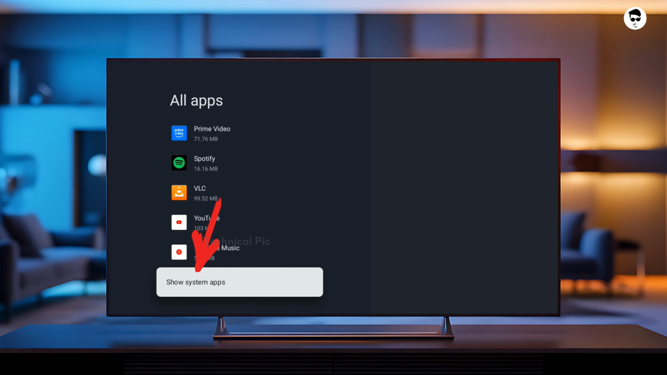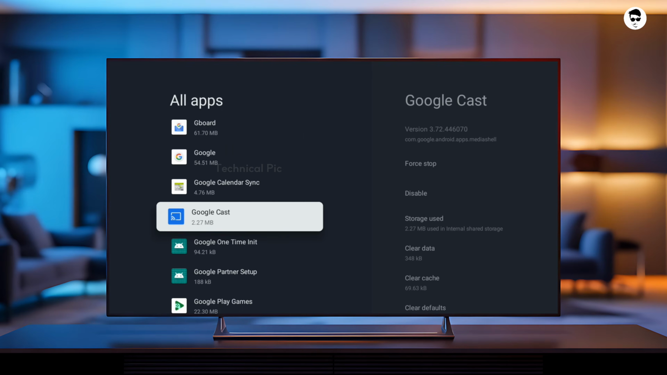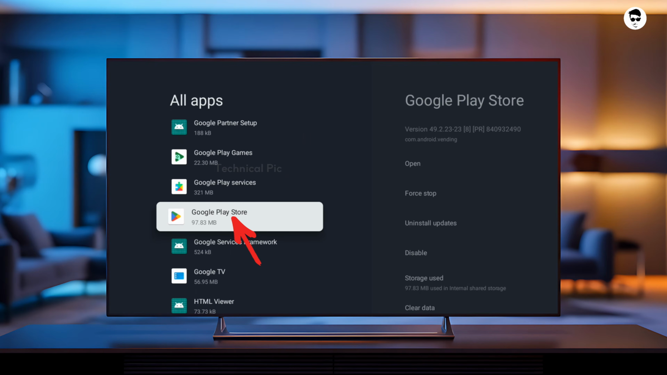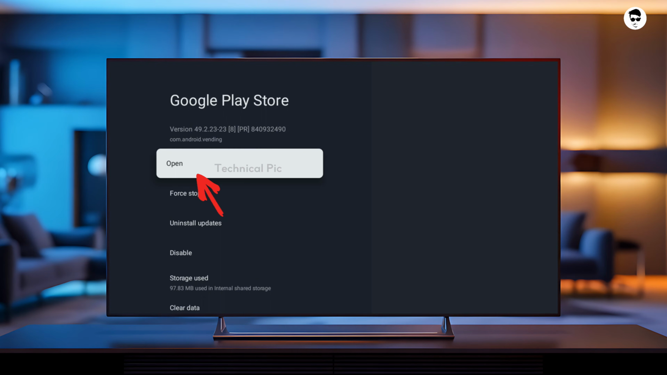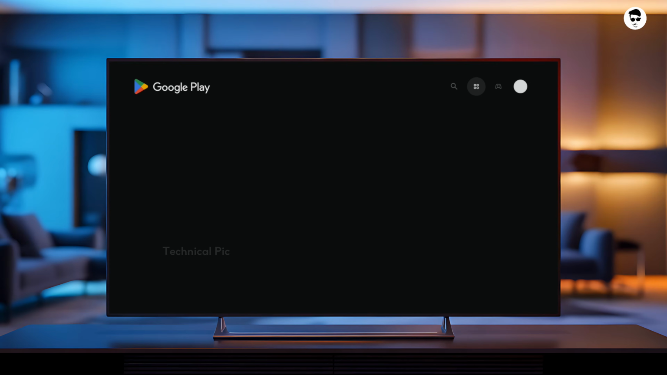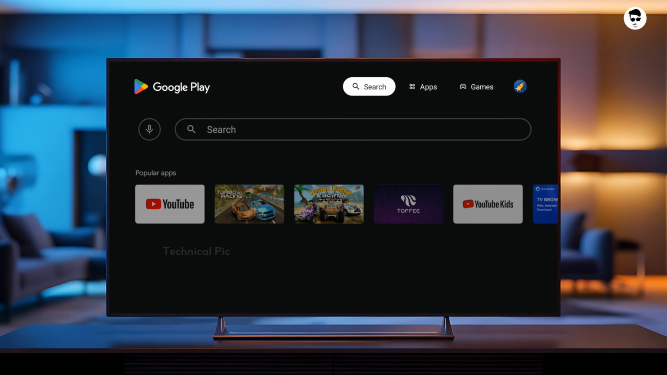Scroll down and click Show System Apps. Scroll down and find Play Store app. Select Play Store app and open. You can now fully access the Play Store app.